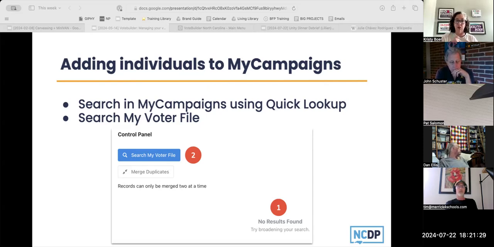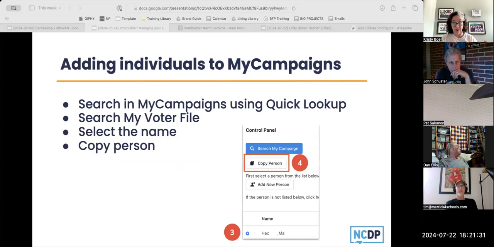And that will search my voters. So if they're in North Carolina and they're a registered voter, you should be able to find them that way. In this example, I've blurred out some of the personal information, and I looked up my husband's name. It's there by number 3. So we can see Matthew Heckert. There's a little circle I clicked next to his name. And then number 4, I'm going to copy person, and that will move him and all his contact information from my voters to my campaigns. And now he's in my campaigns.